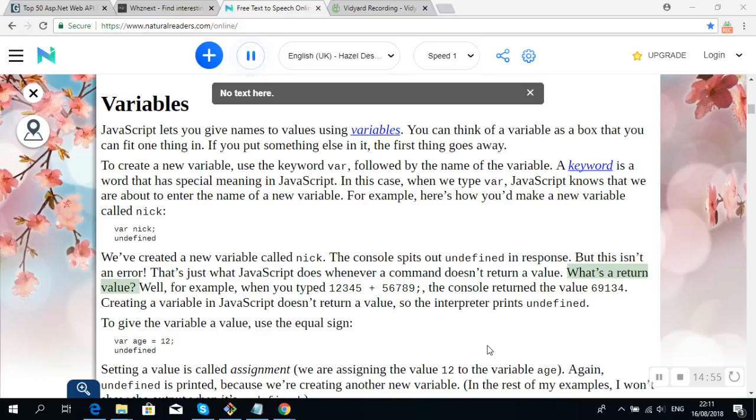What's a return value? Well, for example, when you type 12,345 + 56,789, the console returns the value 69,134. Creating a variable in JavaScript doesn't return a value, so the interpreter prints undefined. To give the variable a value, use the equal sign. var age = 12. Undefined. Setting a value is called assignment. We are assigning the value 12 to the variable age.